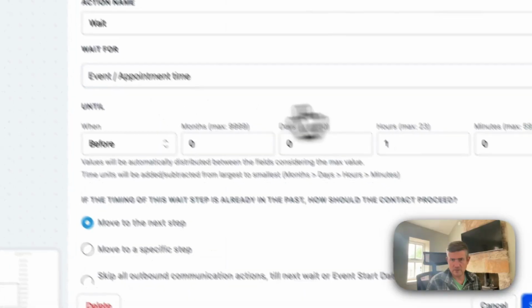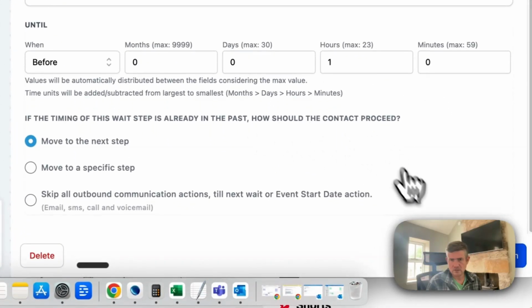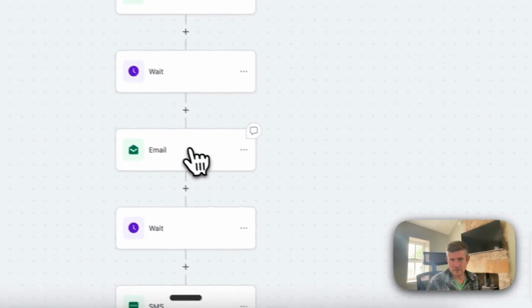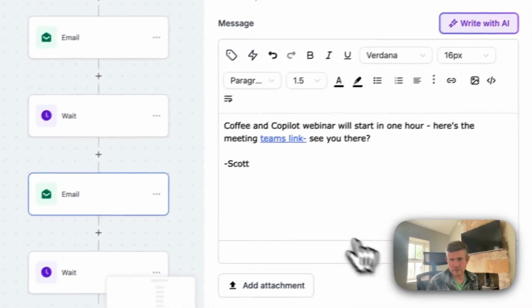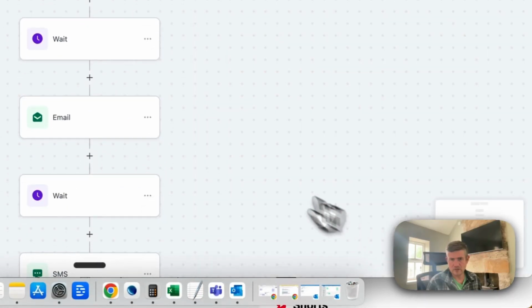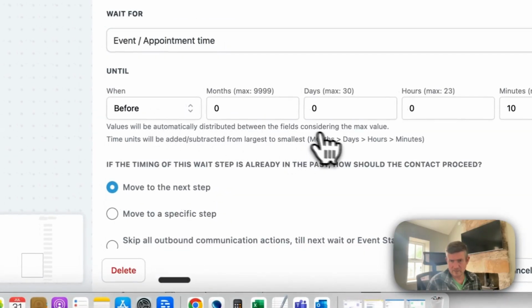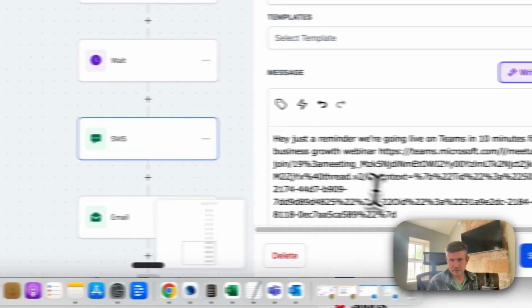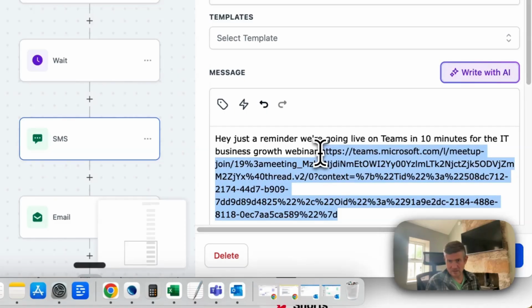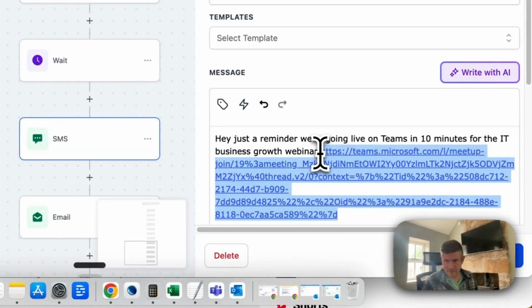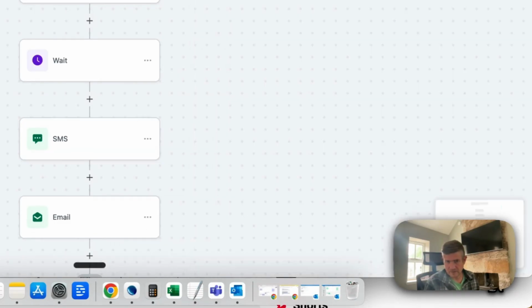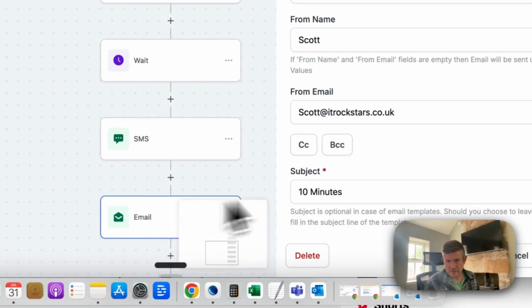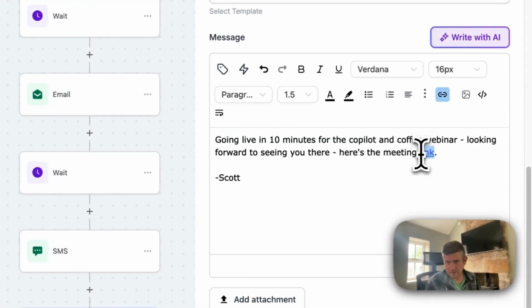So we send them an email and then we wait, and I think there's an hour one before. Was that the hour one? Yeah, that's the one hour one. That's where we have the Teams link, isn't it? Yeah, here's the Teams link. So one hour before, here's the Teams link. Then we wait to 10 minutes before. We send them an SMS at this point saying, again, here's the Teams link, and we're going live in 10 minutes. Save action, and then another email with the link, just in case they didn't see it.